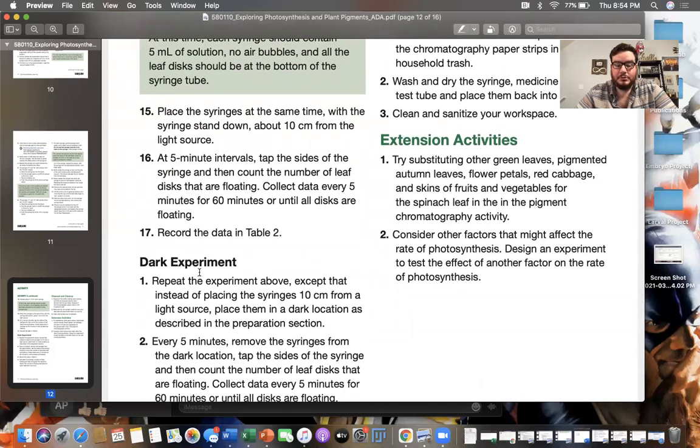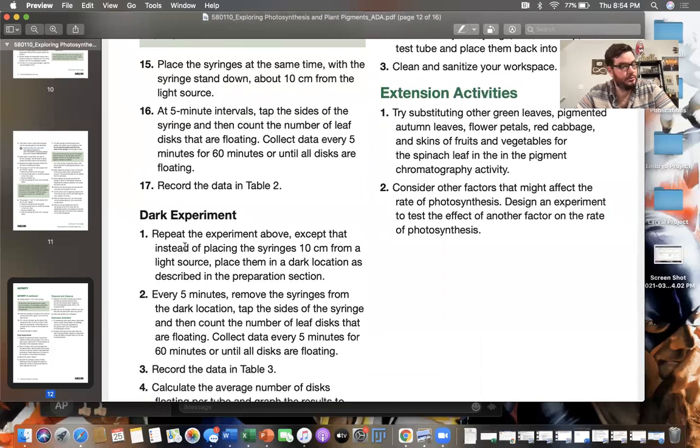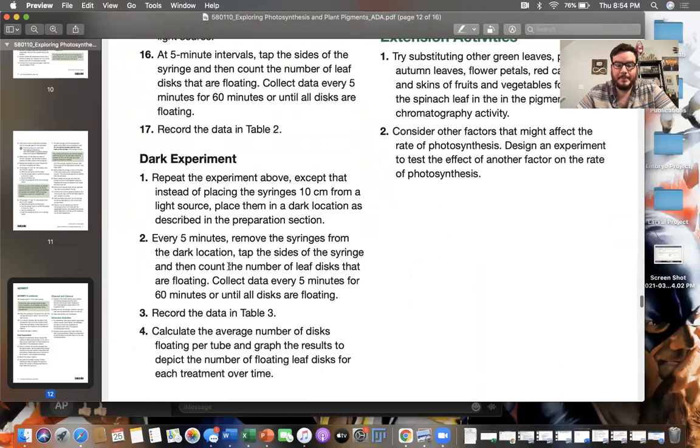Now you're going to move on to the dark experiment. So you're going to repeat the experiment above, except that instead of placing the syringes 10 centimeters from a light source, you're going to place them in a dark location as described in the prep section. And every 5 minutes, you're going to remove the syringes from the dark location, tap the sides of the syringe, and then count the number of leaf discs that are floating. You're going to collect data every 5 minutes for 60 minutes or until all the discs are floating. And you're going to record data in table 3.